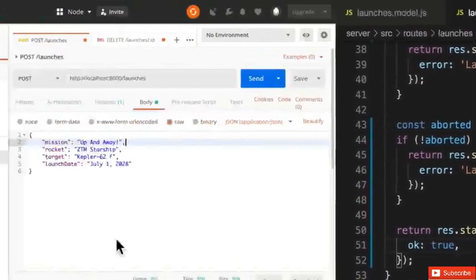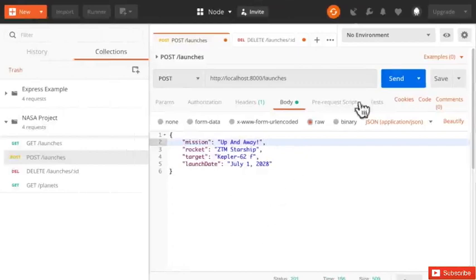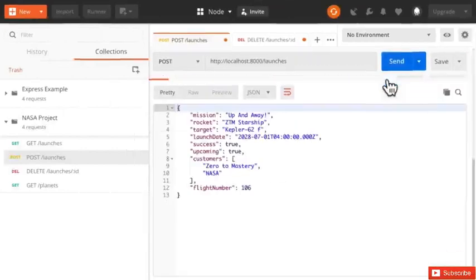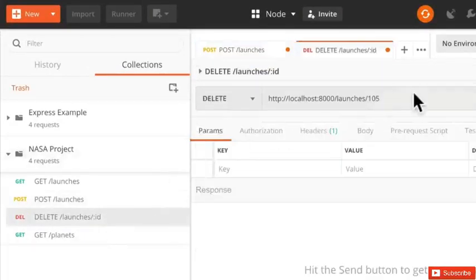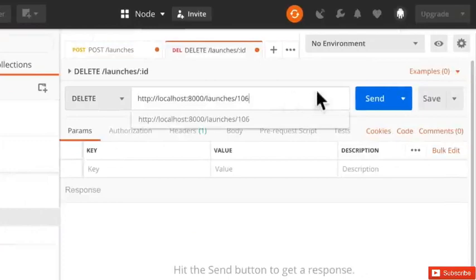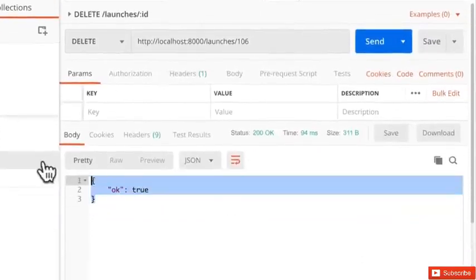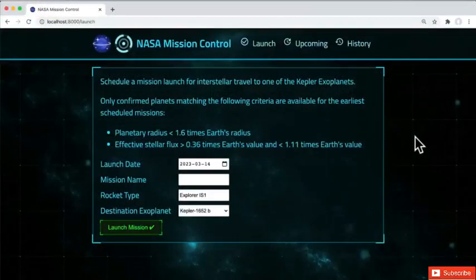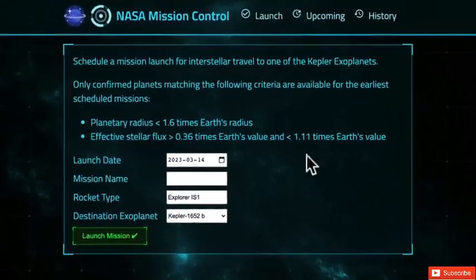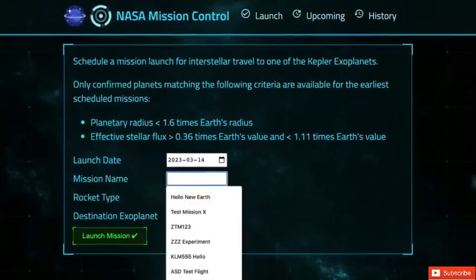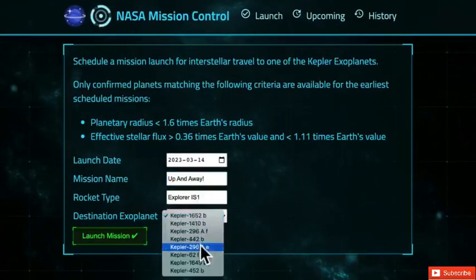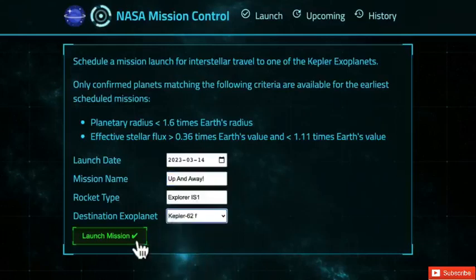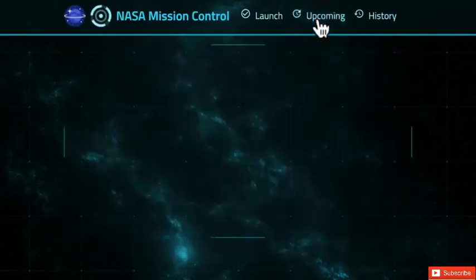Let's check to make sure everything works in Postman, making one more launch, this time with flight number 106, and we can give that a go with our delete operation. Everything is okay. What about from our mission control front end? Let's make up and away, going to Kepler 62F, we'll launch our mission and see if we can abort it.